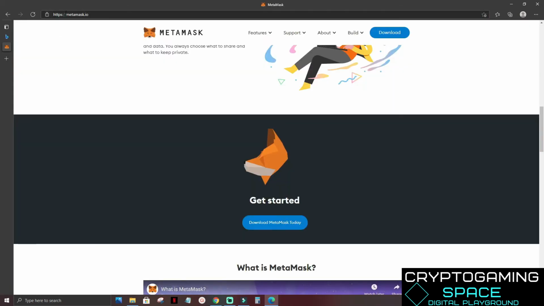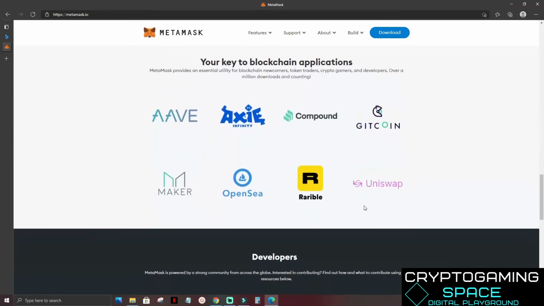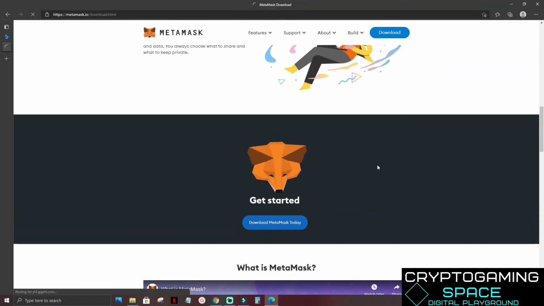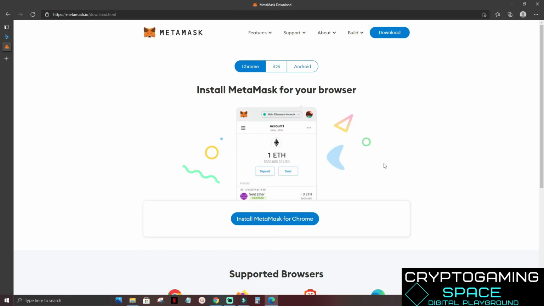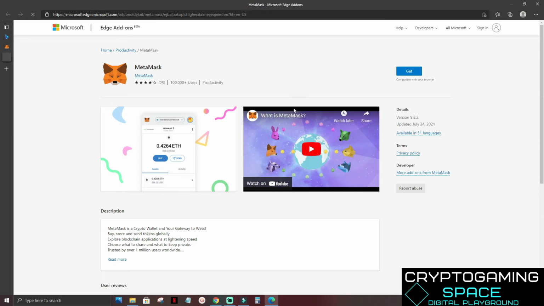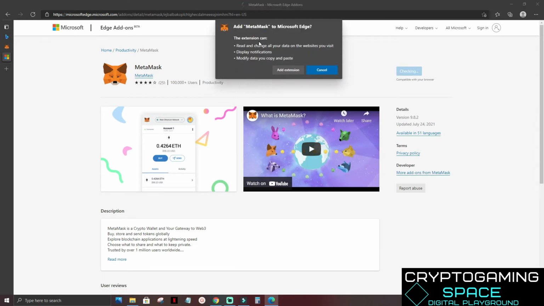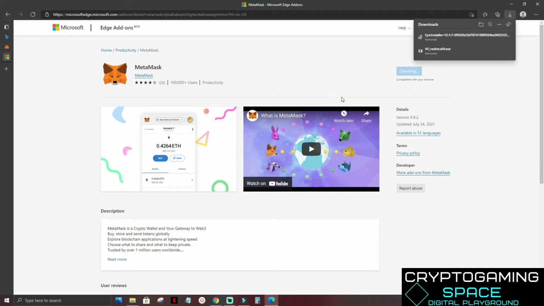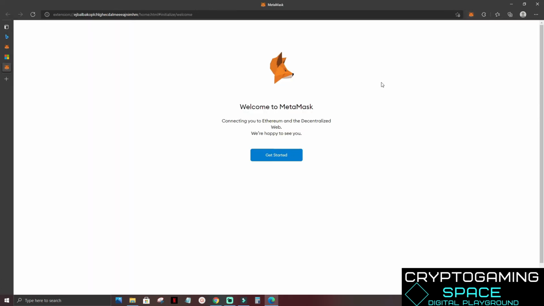Okay, so dito tayo sa Microsoft Edge. Tapos punta tayo sa metamask.io para ma-install natin yung MetaMask dito. So, click nyo lang yung download. Tapos, click nyo yung Microsoft Edge. And then, get. Tapos, add. So, hintayin lang natin mag-finish yung download. Alright, so yan na siya. Na-install na. Tapos, next is get started.